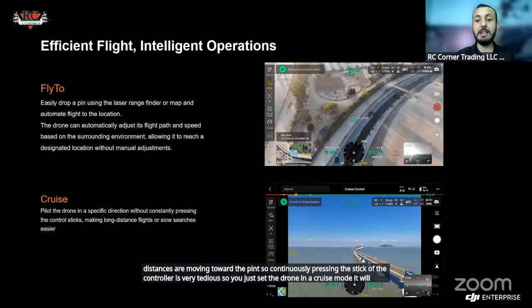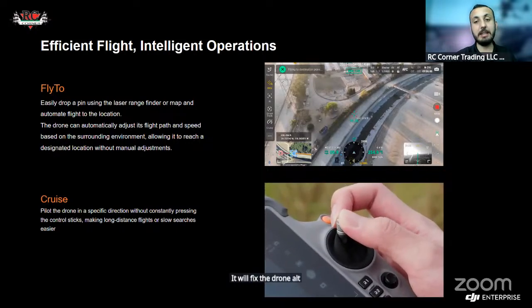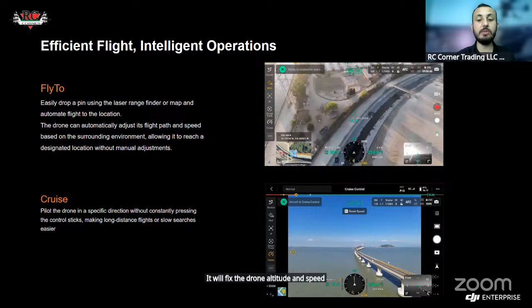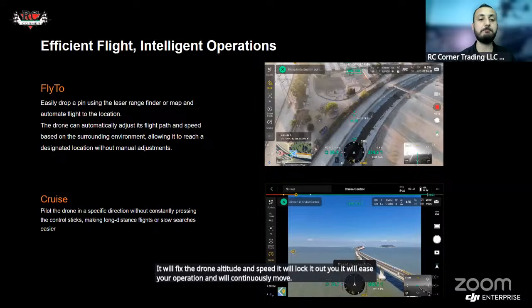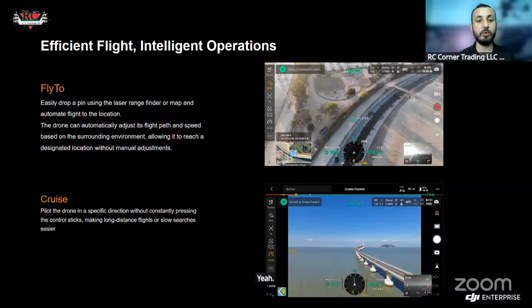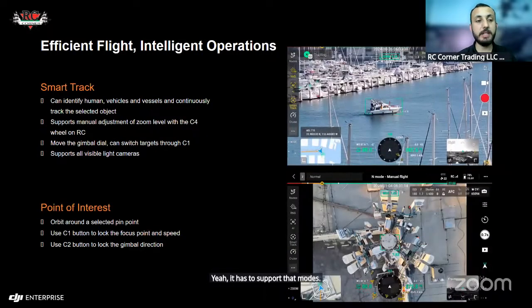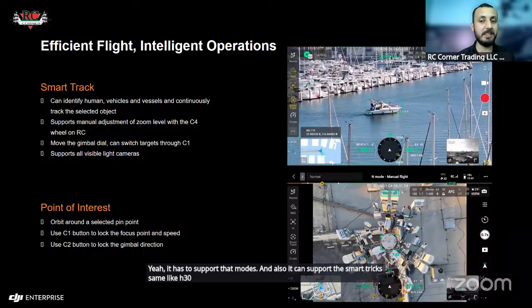It will fix the drone altitude and speed. It will lock it out. It will ease your operation and will continuously move. Yeah, it also supports that mode. And also it can support smart track, same like the H30T and H20 series sensors we have for the Matrice 350.